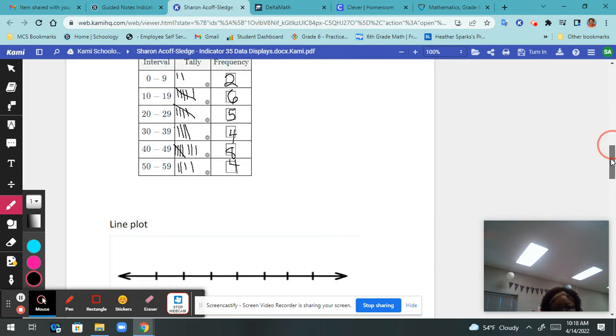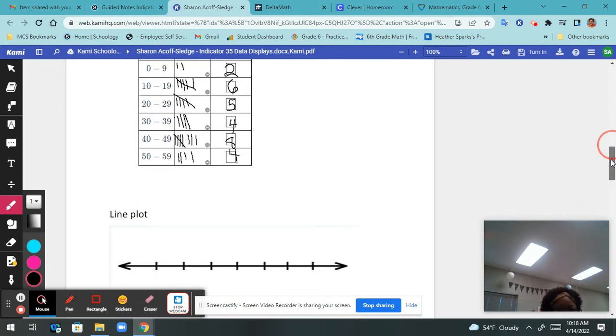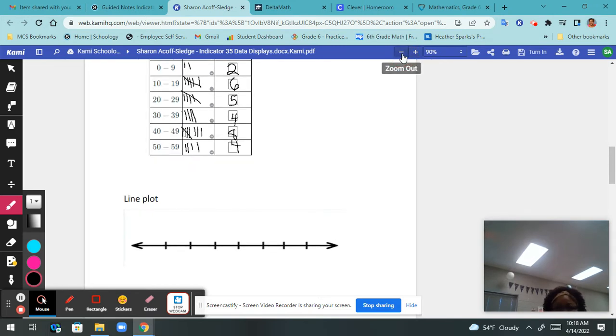Now, let's make a line plot. Yikes. Let me make this smaller so I can get them both on the same screen. Okay, so this first one, we'll say this is 0 to 9. So how many do we have between 0 and 9? 2. So I'm just going to put 2 X's.